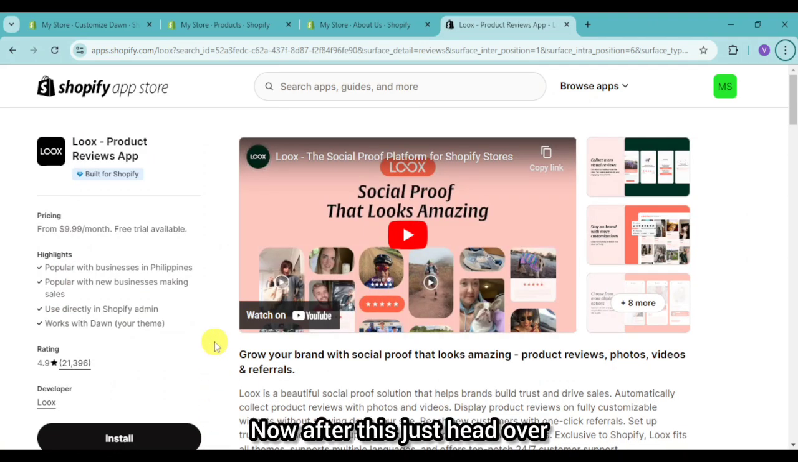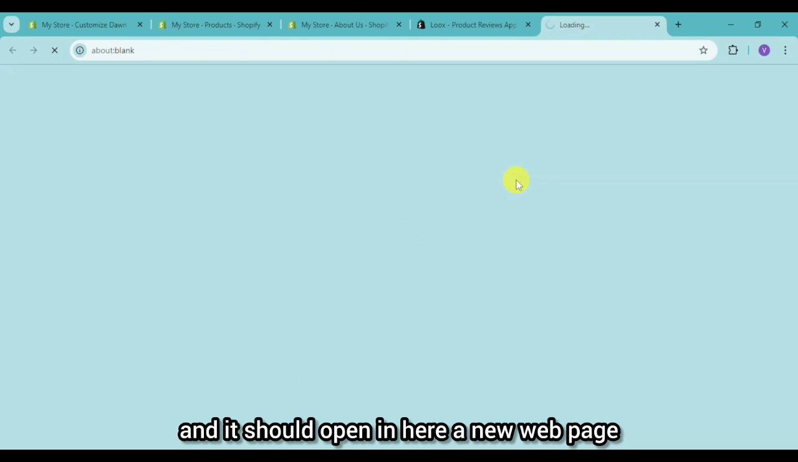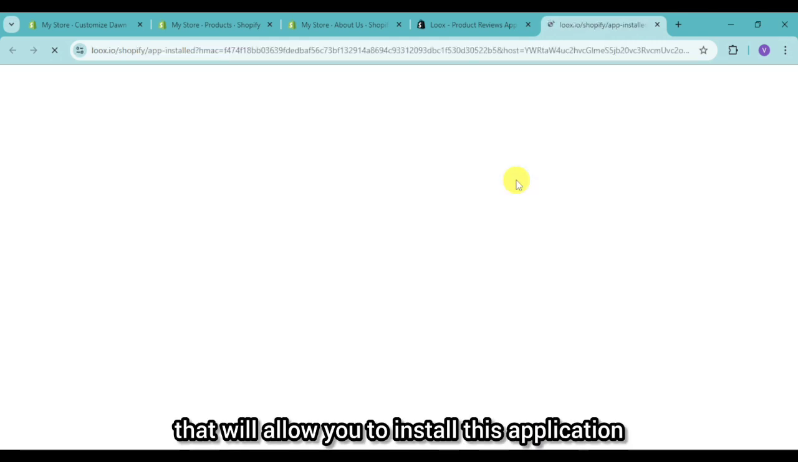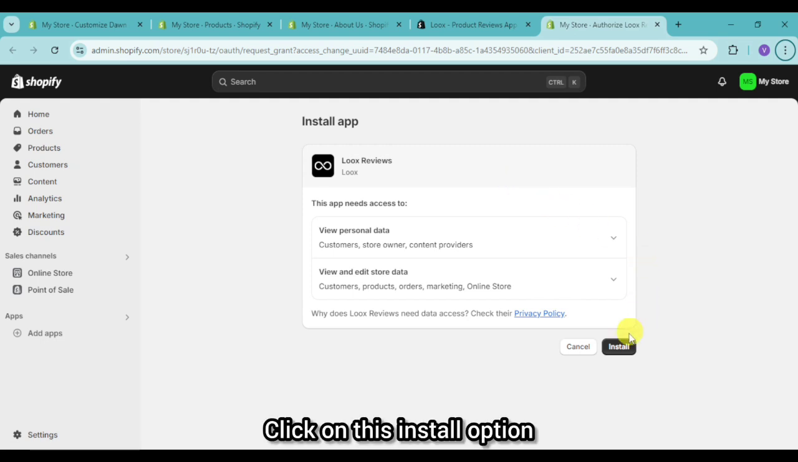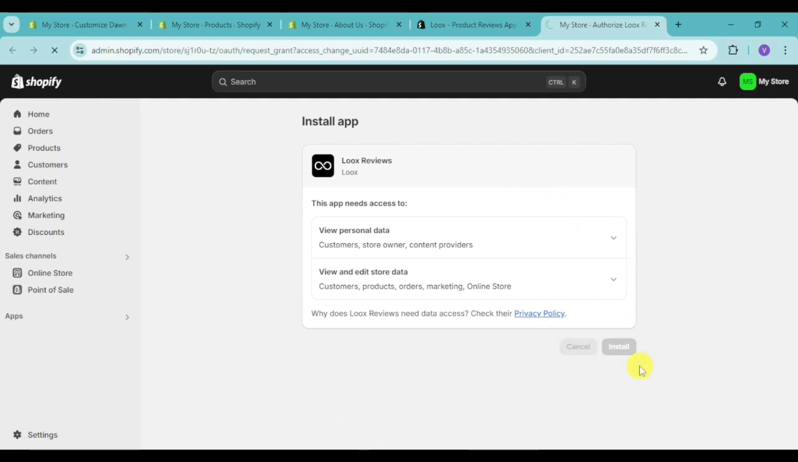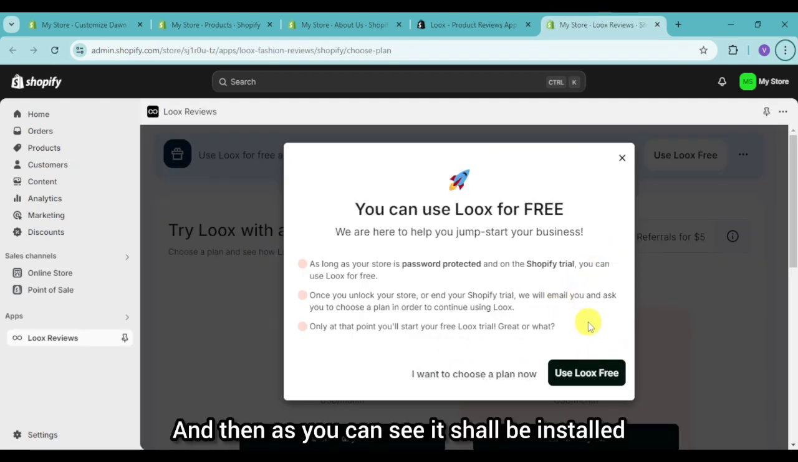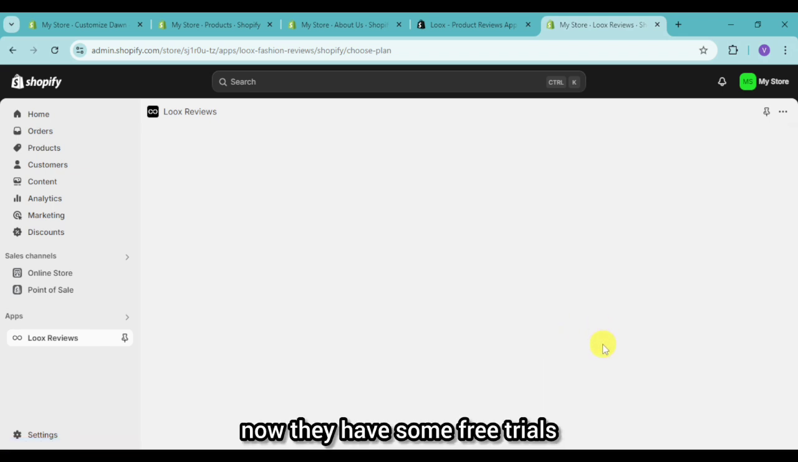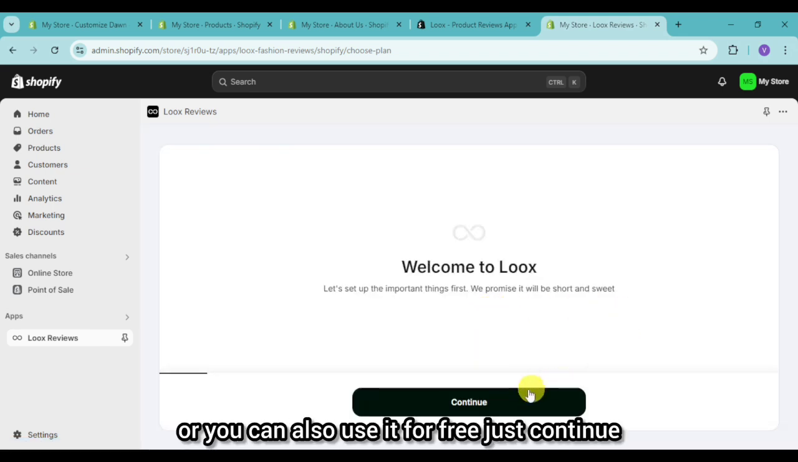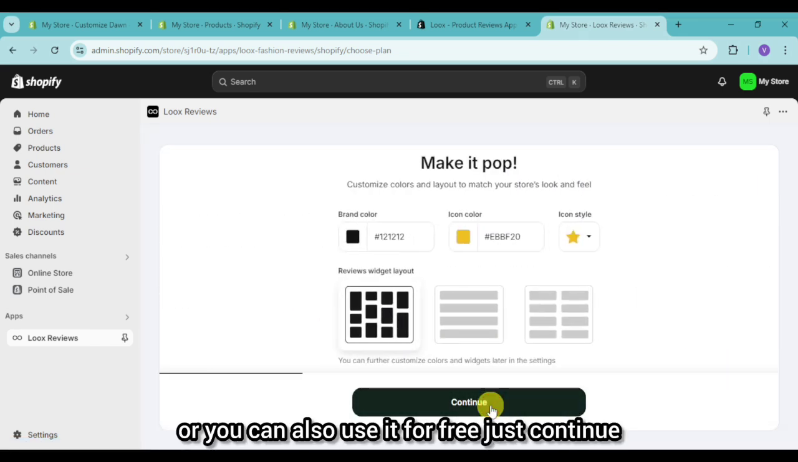Now after this, just head over and click on this install option. And it should open in here a new web page that will allow you to install this application. Click on this install option, and then as you can see, it shall be installed. Now they have some free trials, or you can also use it for free. Just continue with this one.